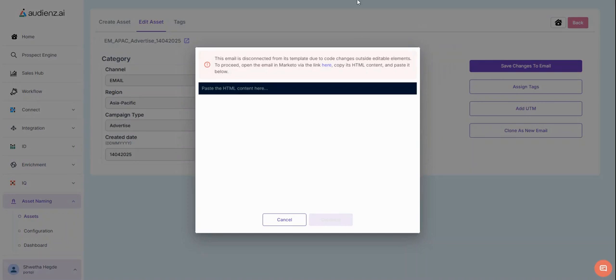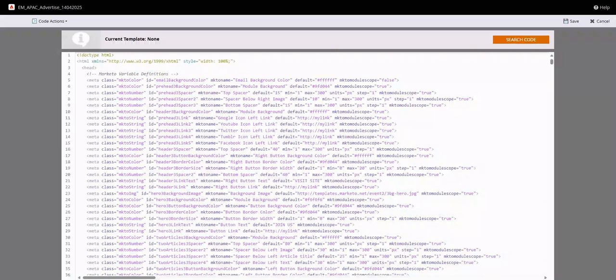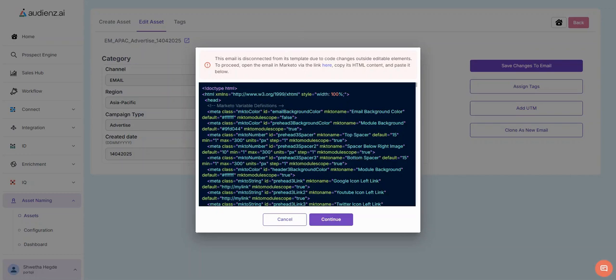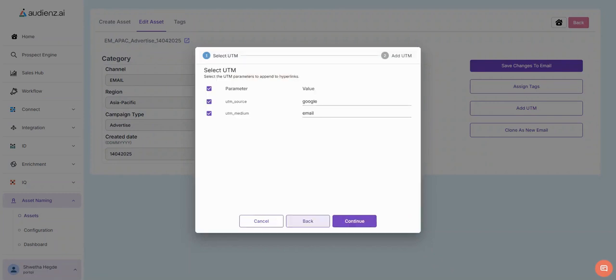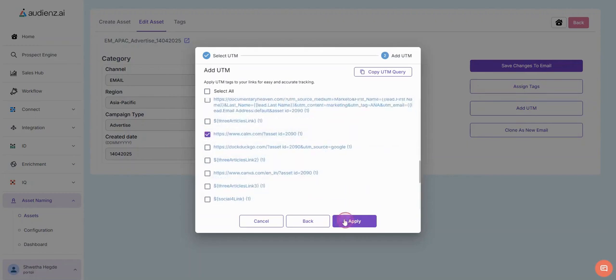To handle this, open the email in Marketo, click on Edit Code, and copy the entire HTML content of the email. Return to your asset within the Asset Naming Assistant application and paste the HTML content you've copied. Then click Continue. Once you've done this, it will allow you to add the UTM parameters. Select the UTM parameter and the links where you want your UTM to be appended and click Apply.